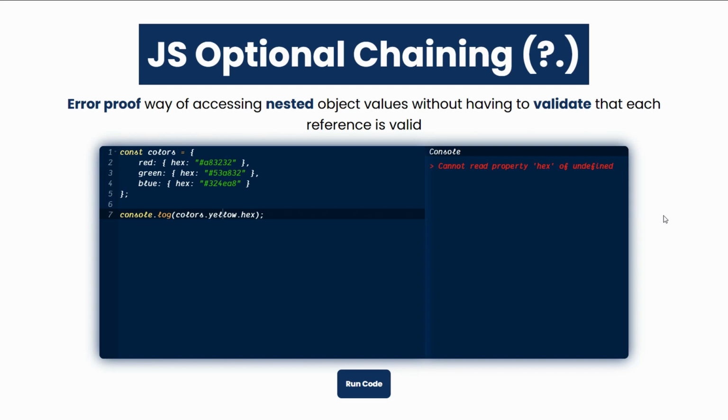Before optional chaining was introduced, the way around this error was to use the AND operator so we can validate that all references exist before we try to access the property that we want. So in this example, we would use the AND operator here, and we can do colors and colors.yellow and colors.yellow.hex, and it returns undefined, so there's no error anymore. What's happening here is it's checking if all these references are there. Only then do we try to get the value that we want. It returns undefined here because colors is valid, but colors.yellow is not valid, so it's undefined in this colors object.